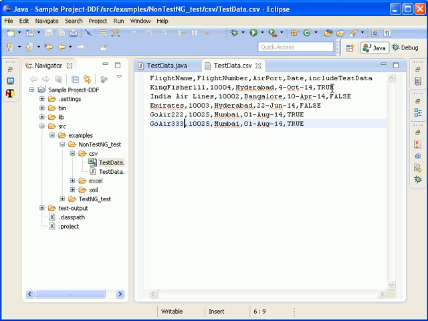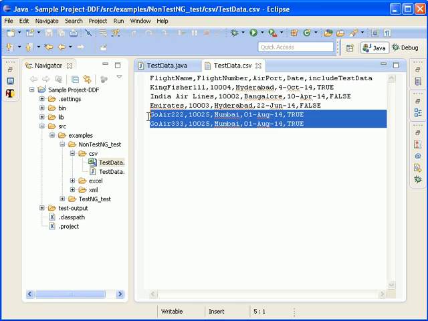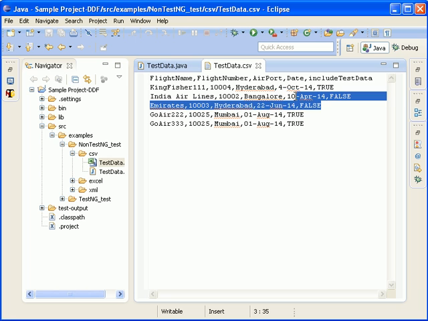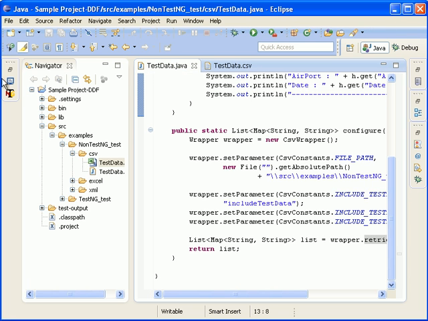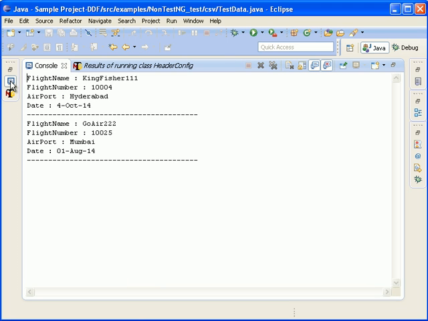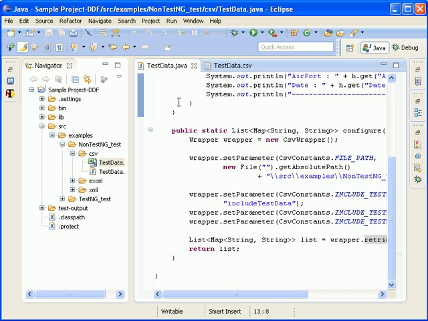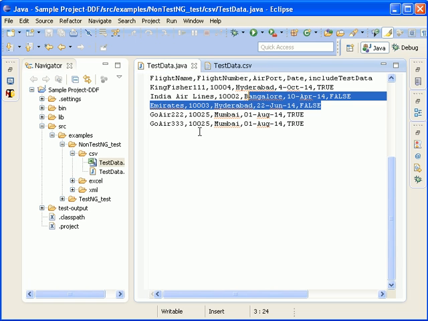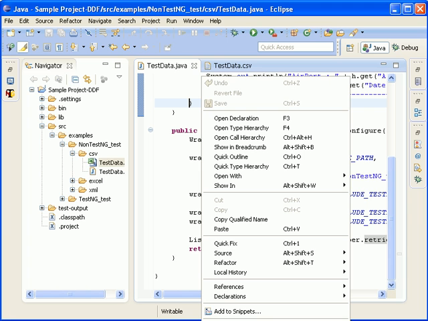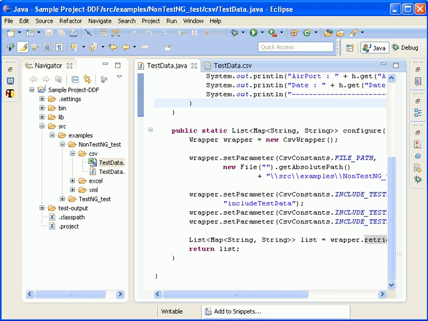So I have three sets of data which are marked as true and others are false. When I execute the program now, earlier it showed two sets of data, Kingfisher 111 and Go 222. Now if I execute, since three rows are marked as true, the output will be displayed with three rows of test data. Run as Java application.